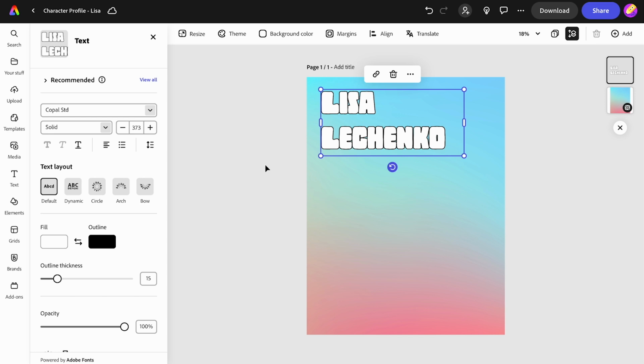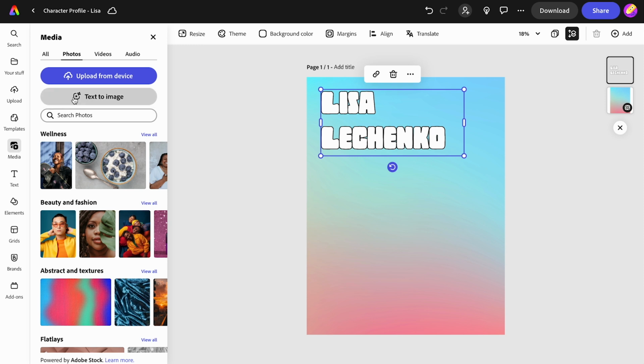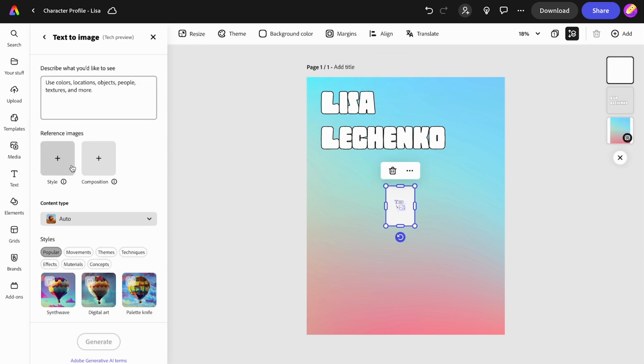Now that we've done that, let's start putting in things like a picture of our character. Now this is really cool. You can go to media, text to image. I'm going to go for a portrait because I'm going to go for a person. The more detail you put in, the better. There we go, let's hit return.